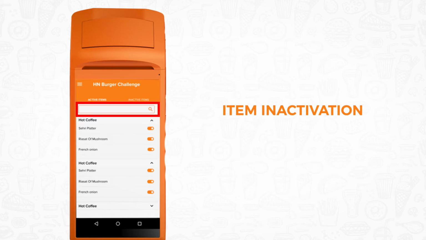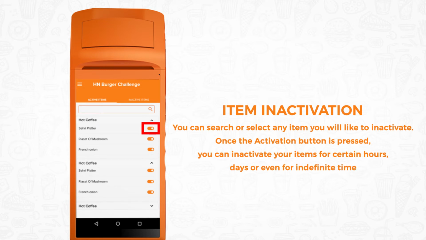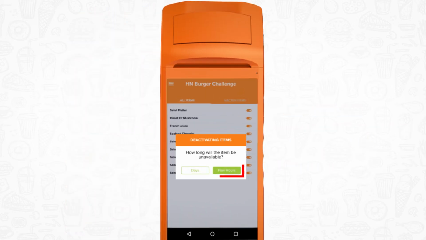Item Inactivation. You can search or select any item you would like to inactive. Once the activation button is pressed, you can inactive your items for certain hours, days, or even for indefinite time. To inactivate for some hours, you can select how many hours the item will remain offline.